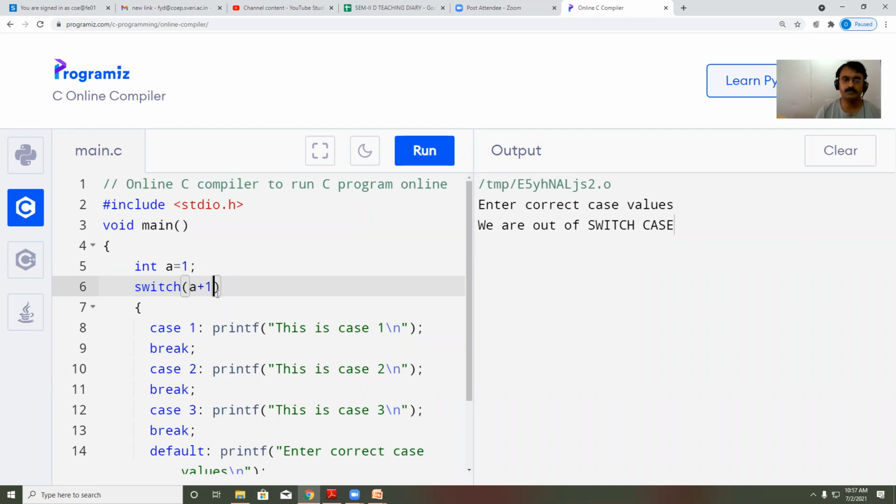What is the value of a? Yes, 1 plus 1 is 2. So the answer for this switch is 2, so it will move to case 2. Okay, check.